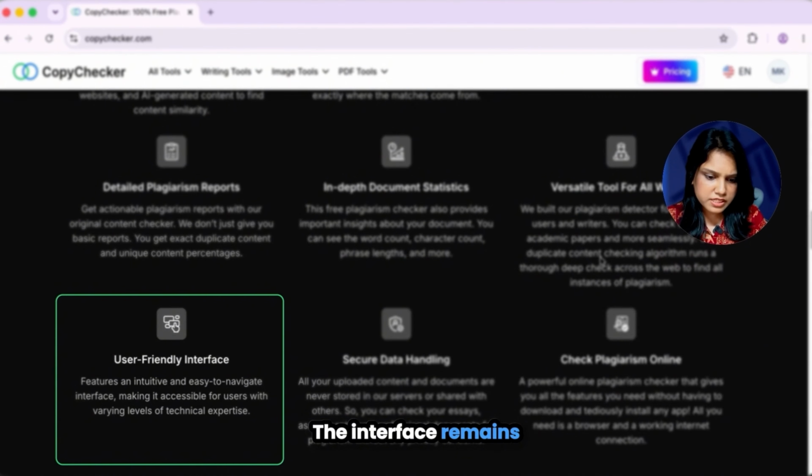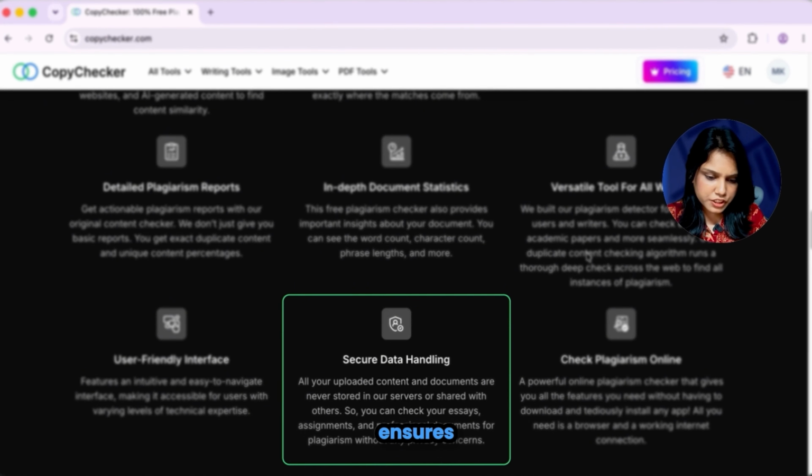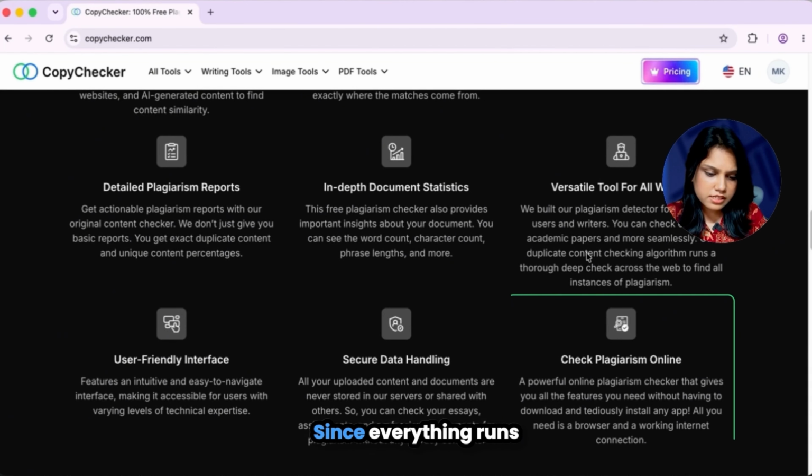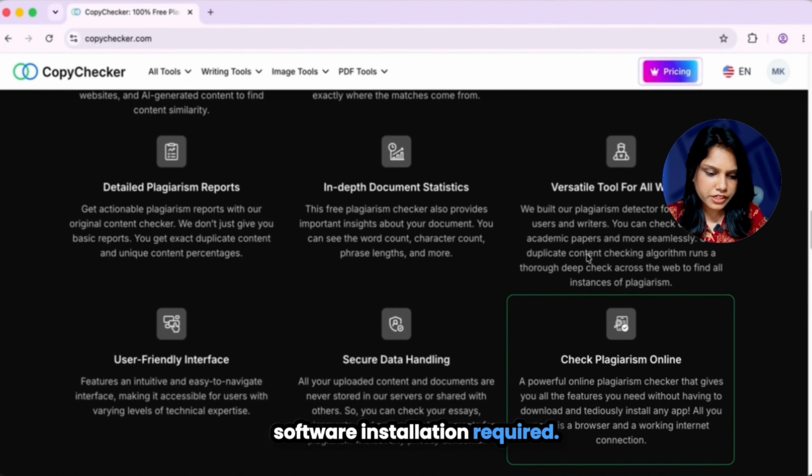The interface remains simple and easy to navigate even for first-time users. Secure data handling ensures uploaded content is not permanently stored or shared. Since everything runs online, there is no software installation required.